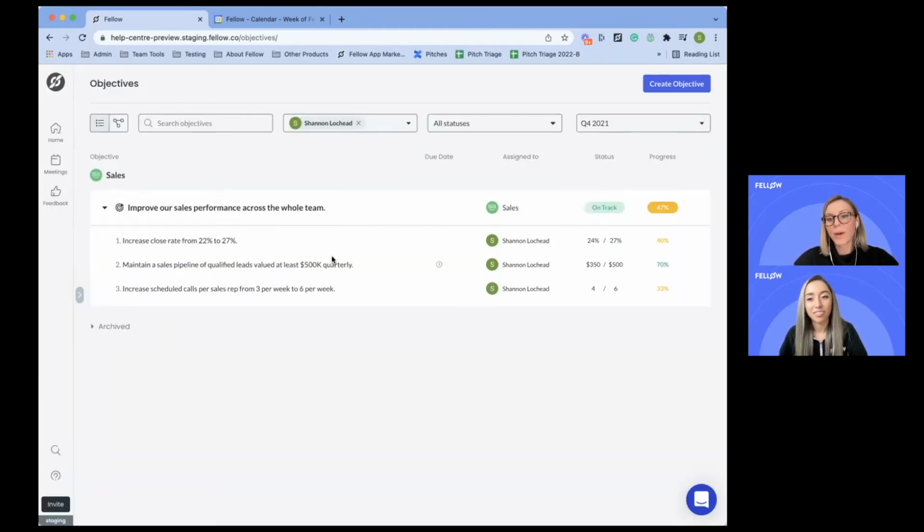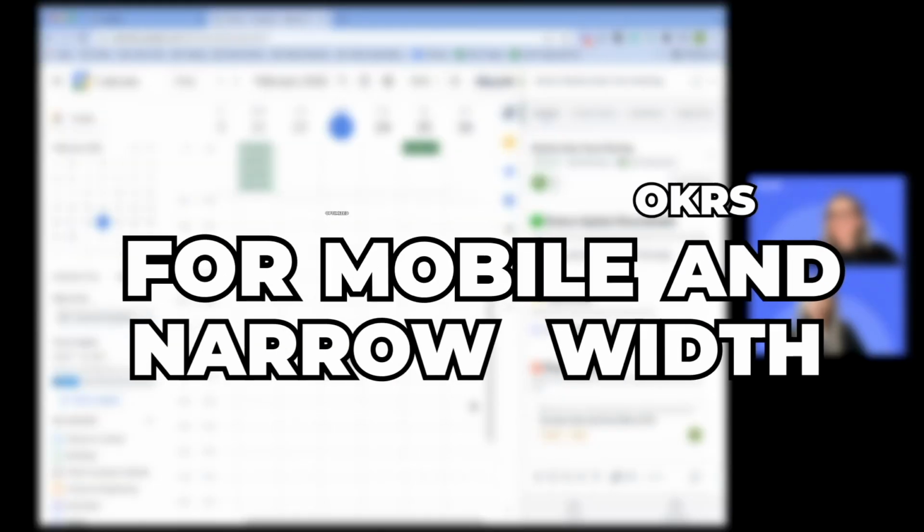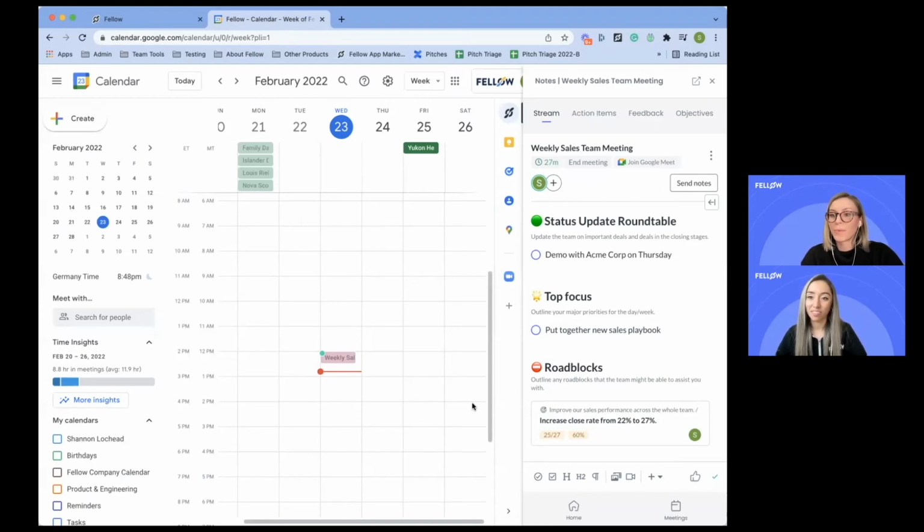So now that we go back to the main view where you can see all of your OKRs, and you can also filter to view all the OKRs within your organization, we've also added the ability to quickly update an OKR so you can make a change and then be on your way. There's one last update that I want to share with you, and that is that we've optimized objectives so that they can be shown both on mobile and in narrow width.